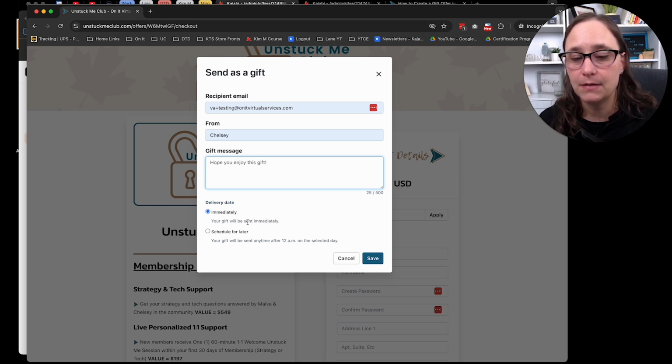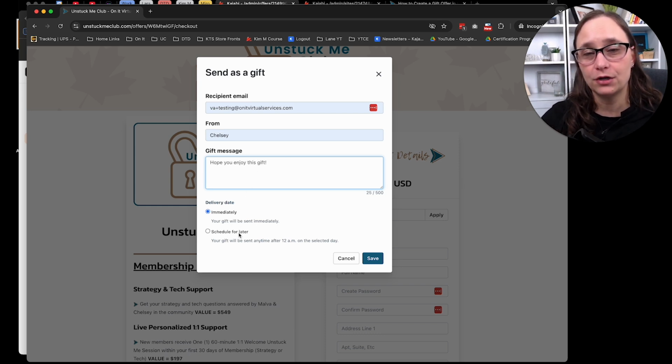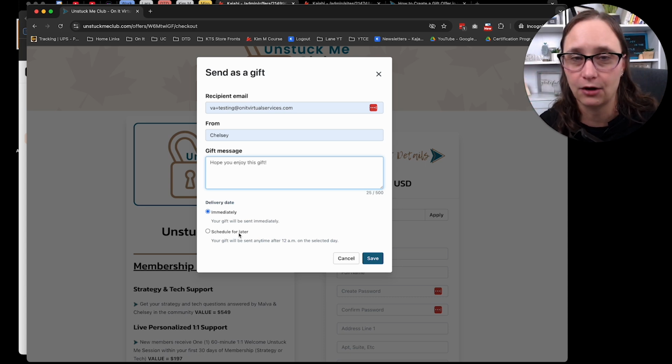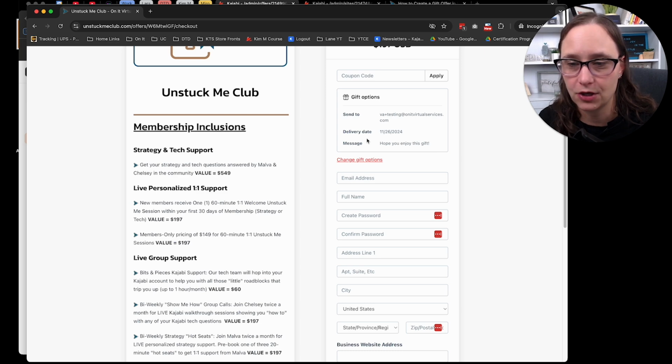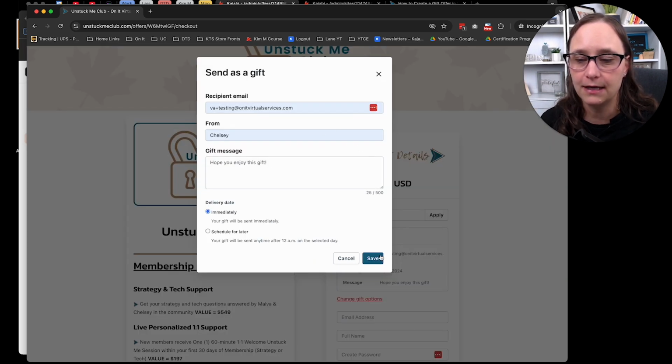Now we can send it immediately or you can schedule it for the future. So let's say you wanted to purchase today, but their birthday's on Friday. Then you can schedule it for a few days later or even up to 6 months later, which is pretty cool. Once all this is filled out, you can hit save, and you'll see you have all your gift options here so you can review to make sure it's all correct. And of course, you can edit it if you need.